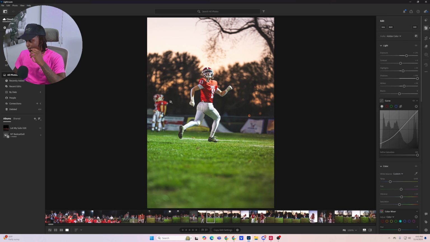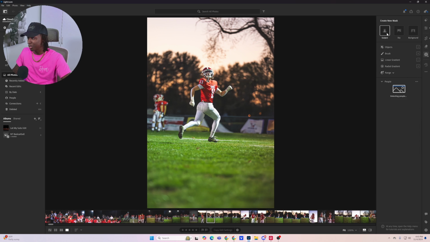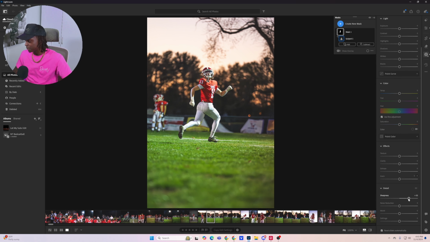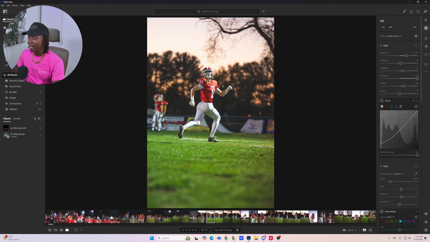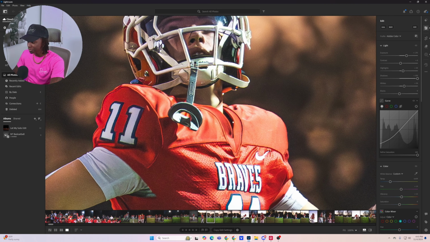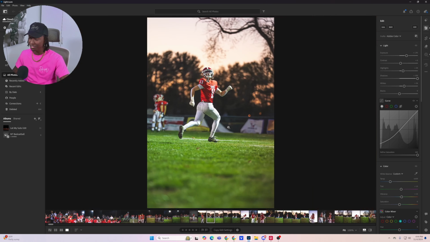And let's just say I still wanted my subject a little bit sharper. You go to create mask, you go to subject, bring the texture up, and then listen, bring the sharpness up. Now you just have a super sharp subject, super duper sharp. Look how sharp this image is. Kudos to the Sony A1, of course, but y'all saw what it would look like if I just did manual denoise over the whole thing.